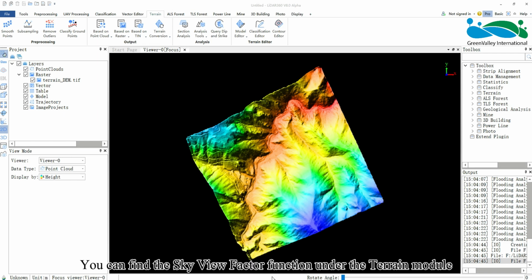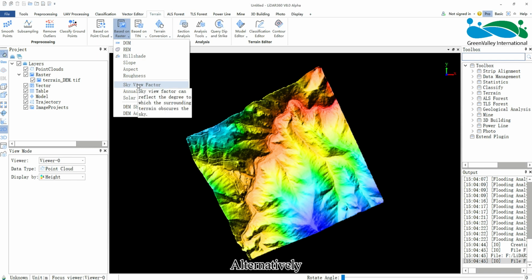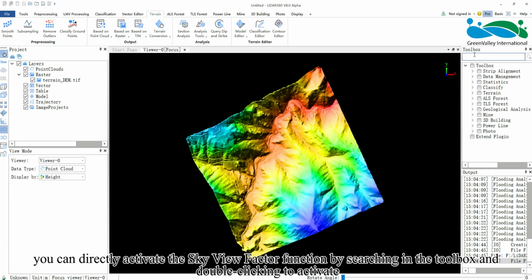You can find the Sky View Factor function under the Terrain module. Alternatively, you can directly activate the Sky View Factor function by searching in the toolbox and double-clicking to activate.